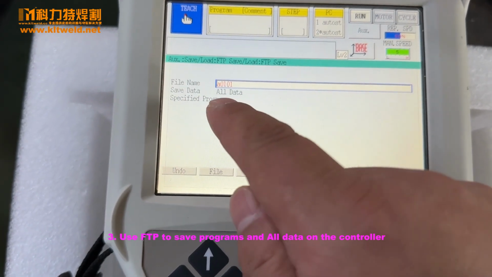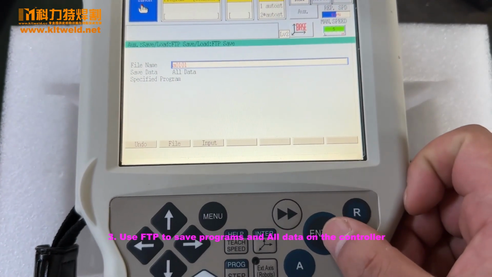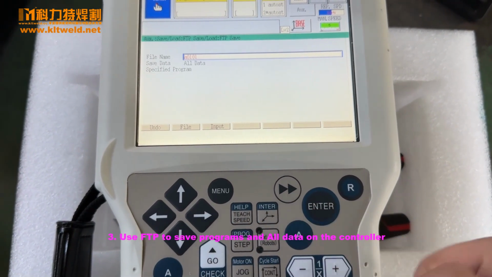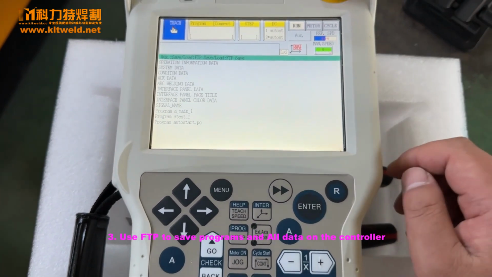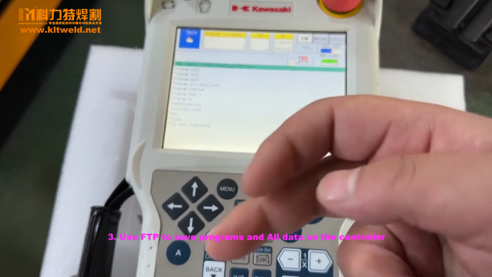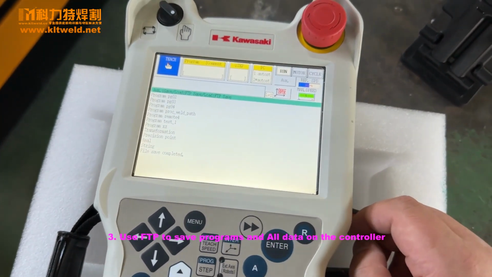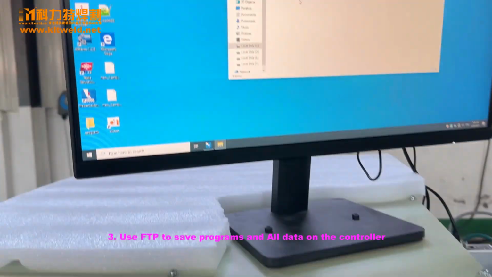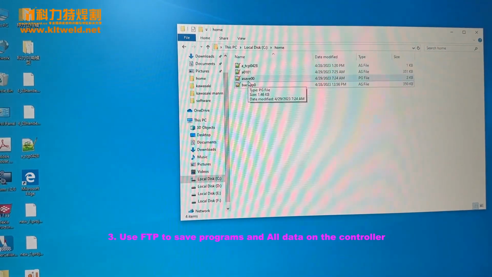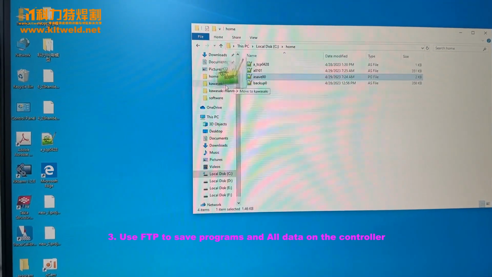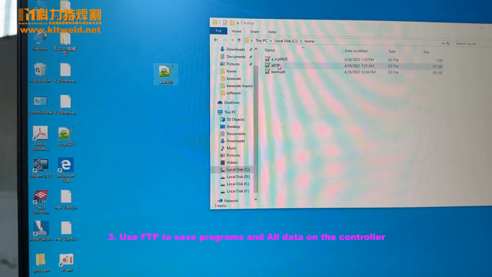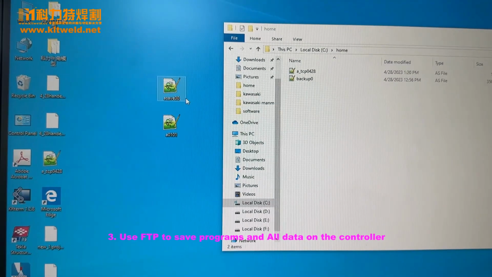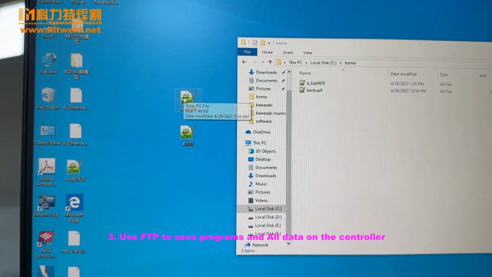Press the end. Here choose all data, right? We press the end. Press the end. Choose the yes. Here we will save the controller all data. Save all data. You can see here is done, finished. We only saved here. If you can see this one first, we go here. A save 0. We just saved only the test program.